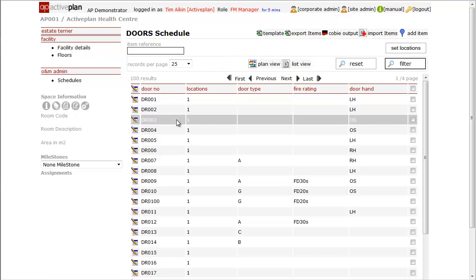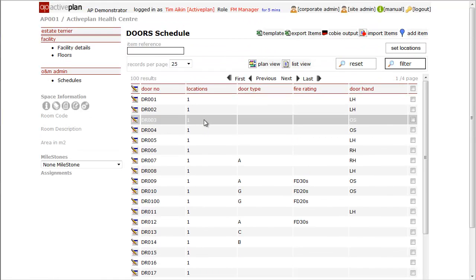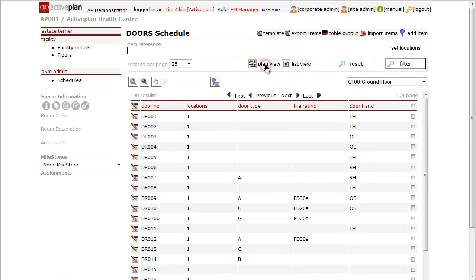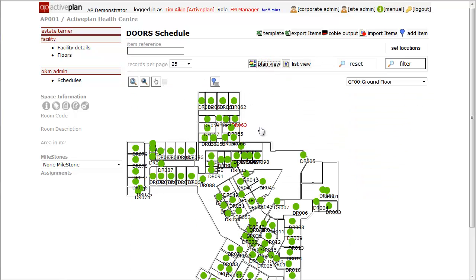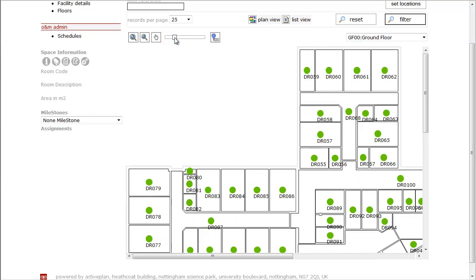I can view it as a grid of data, or I've got a column that actually tells me whether any of those records have actually been located on the plan. If I say I'd like to see a plan view, then up pops the plan, and here are all the items and where they are.